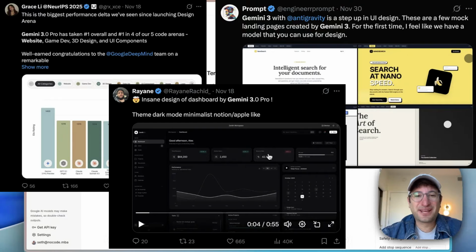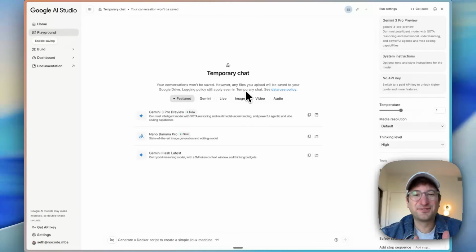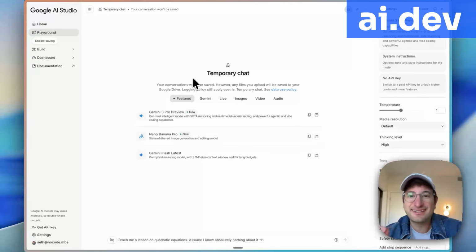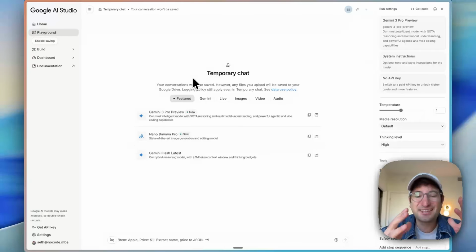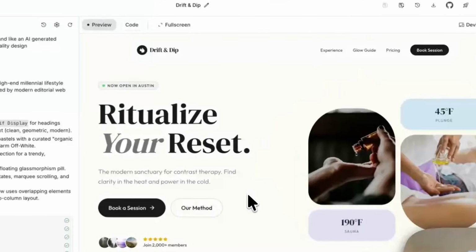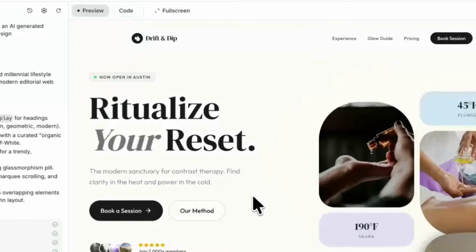Everyone is saying that Gemini 3 is the best AI designer, and in this video, we're going to put it to the test. I'm going to use Gemini 3 inside of Google's AI Studio, which is free to use at ai.dev, and we're going to cover a few different use cases of design, and you're going to see the quality of results that you're able to get with Gemini 3.